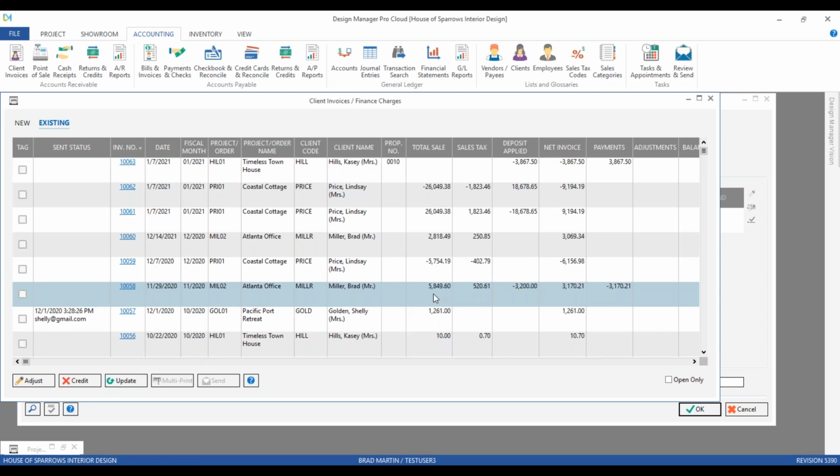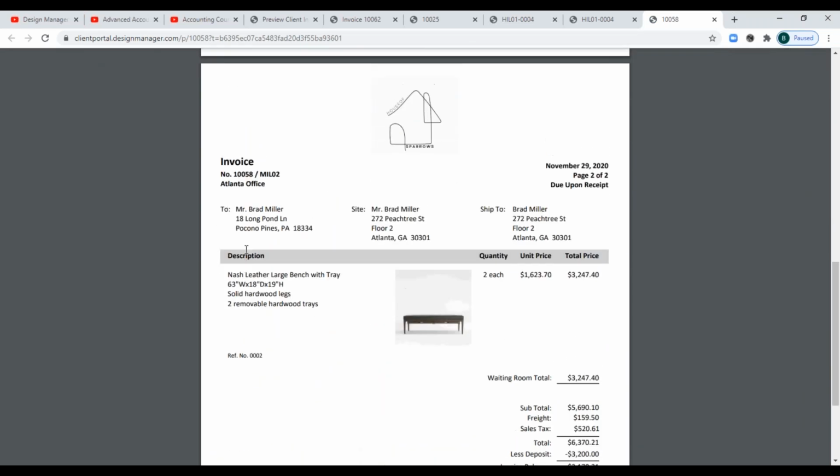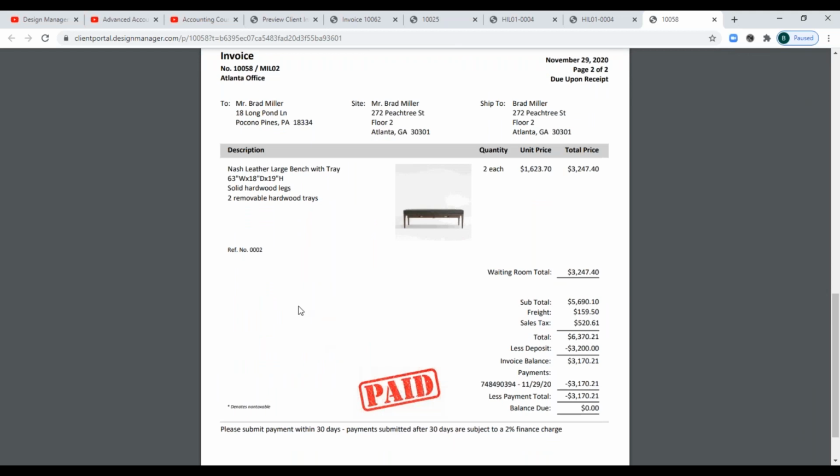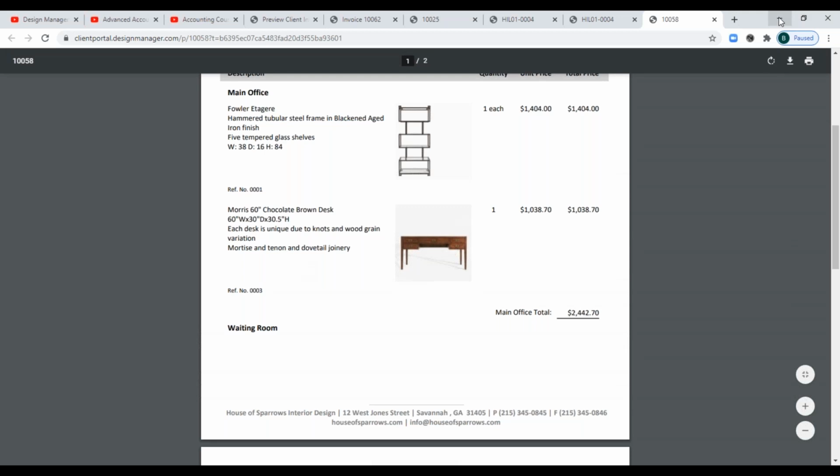10,058. We can see invoiced, deposit applied, net invoice, and paid in full. And if we look at that guy, we can see a few items. Everything paid is indicated by the paid stamp as well. Let's imagine that Mr. Miller wants to return, I don't know, how about the chocolate brown desk, reference number 3? Absolutely. Since this project is ongoing, maybe Mr. Miller wants to keep the credit on account so it can be used in future. Let's use that as an example.